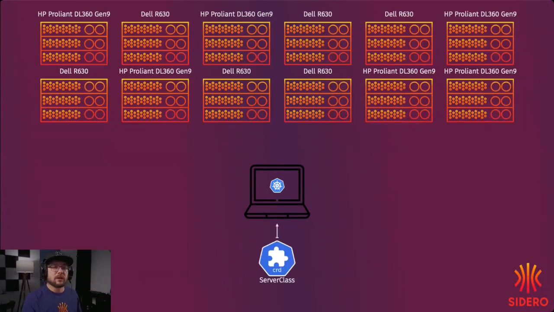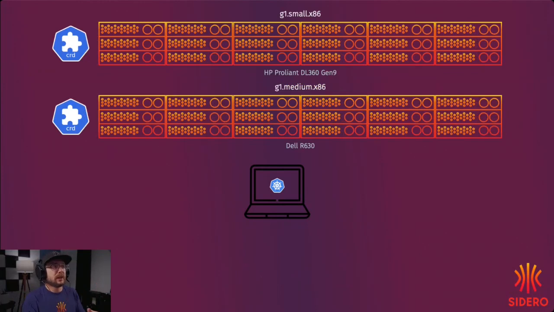The next thing we're going to want to do is submit a server class. And what the server class allows us to do, as I mentioned earlier, is filter down all of these disparate systems, using the physical data that we've pulled off from the agent associated with the server, and filter them into classes. In this case, we're going to filter them down into what we're calling a G1 small x86 and a G1 medium x86. And I should mention that your decision on the naming and what qualifies as this is very flexible. It's completely up to you. You can base it on labels that get attached to the server or the physical attributes that are in the spec of the server definition.